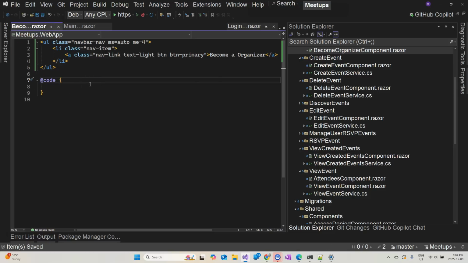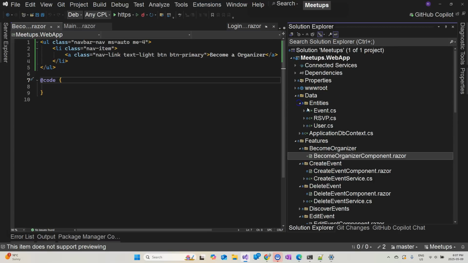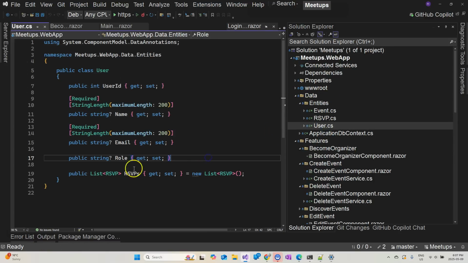In order to allow the user to become an organizer, we need to make the user log in if the user hasn't logged in. And then we need to make sure the role of the user is an organizer. So let's go to the data folder and go to entities and take a look at the user. We already have a role property here. This represents whether the user is an attendee or an organizer, right?